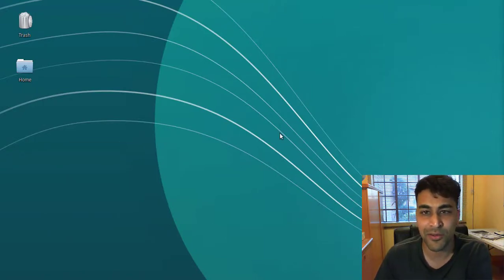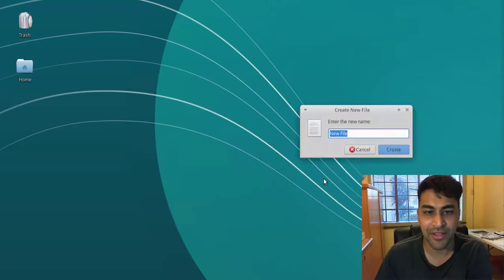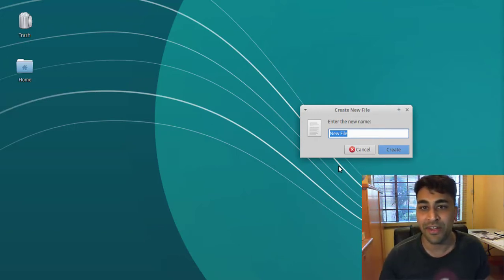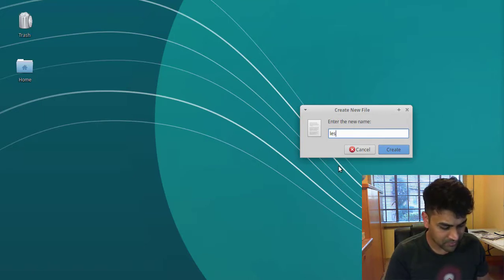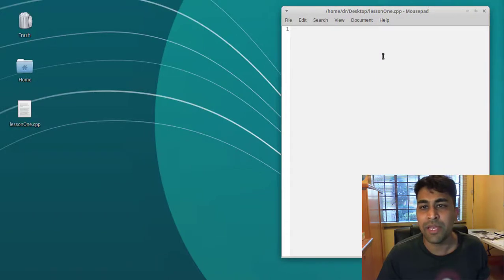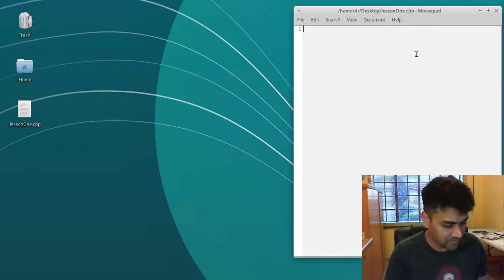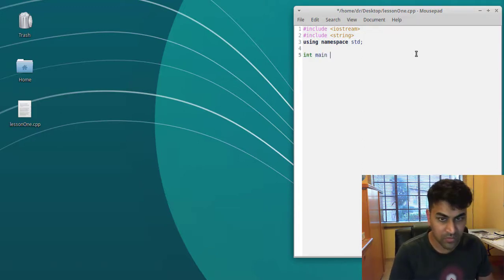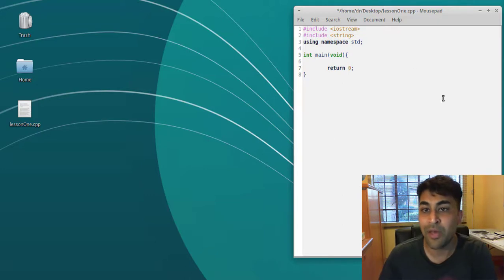Let's find a place to write our C++ code. If we create an empty file, we can rename it with the file extension .cpp. Doing this will allow us to write our C++ code in this empty file. We can begin by importing some libraries that we can use to write our code with. Now we are ready to get started.